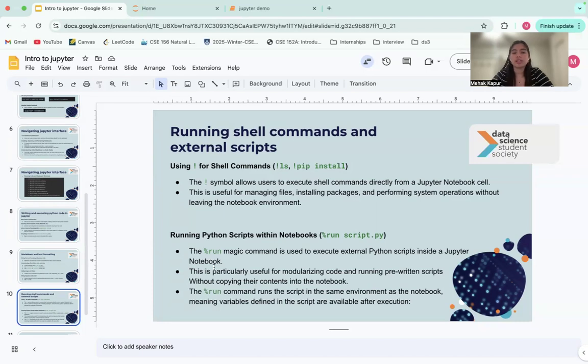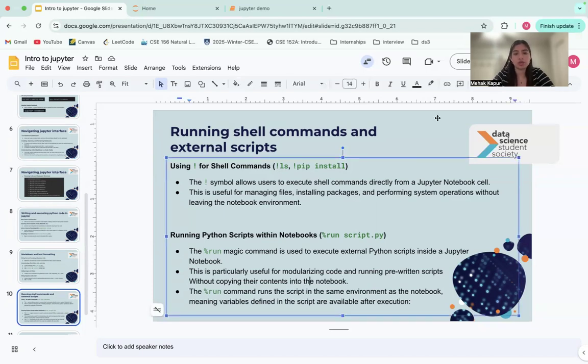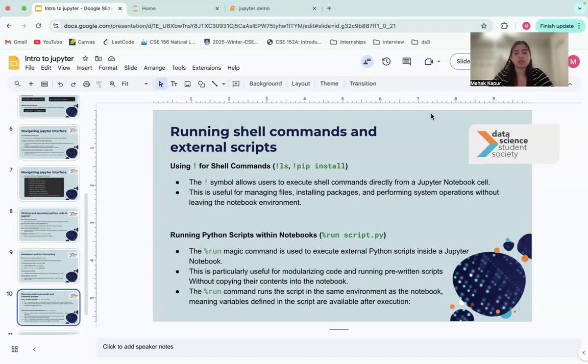You can also run Python scripts within notebooks by using %run script.py. The run magic command is used to execute external Python scripts inside a Jupyter notebook. This is particularly useful for modularizing code and running pre-written scripts without copying their content into the notebook. The run command runs the script in the same environment as the notebook, meaning variables defined in the script are available after execution.